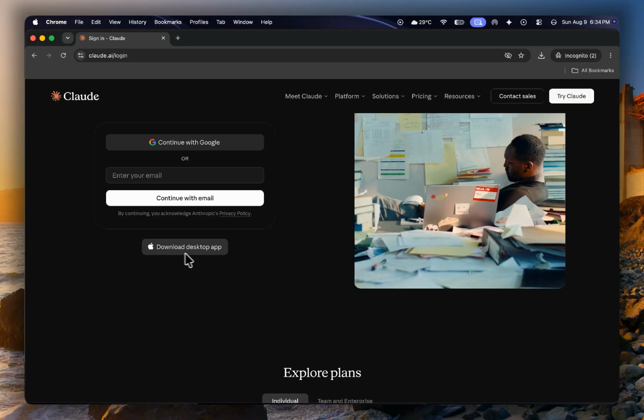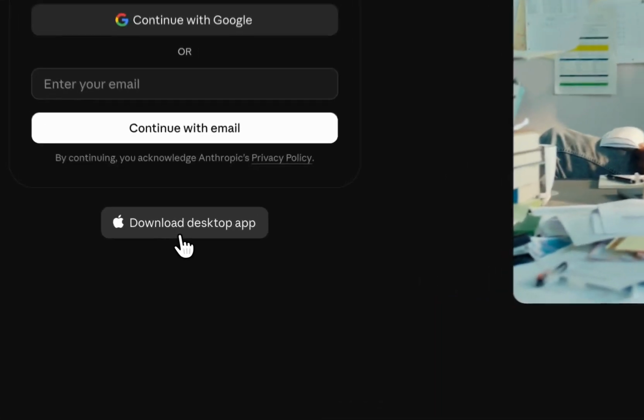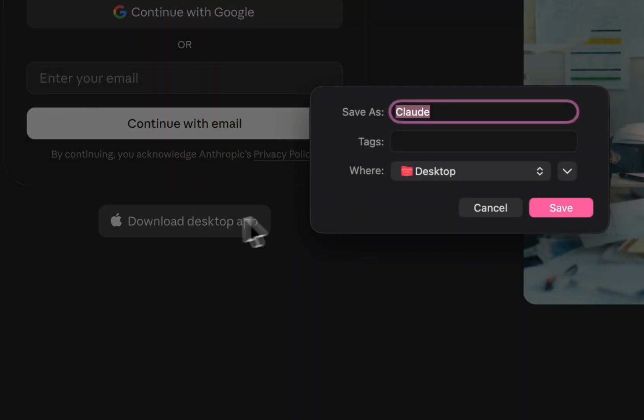Before we do that, look for the Download Desktop App button, which is usually located below the main login options. This will allow us to download the dedicated application for macOS, providing a more seamless experience than using the browser. Now, go ahead and click on the Download Desktop App button.